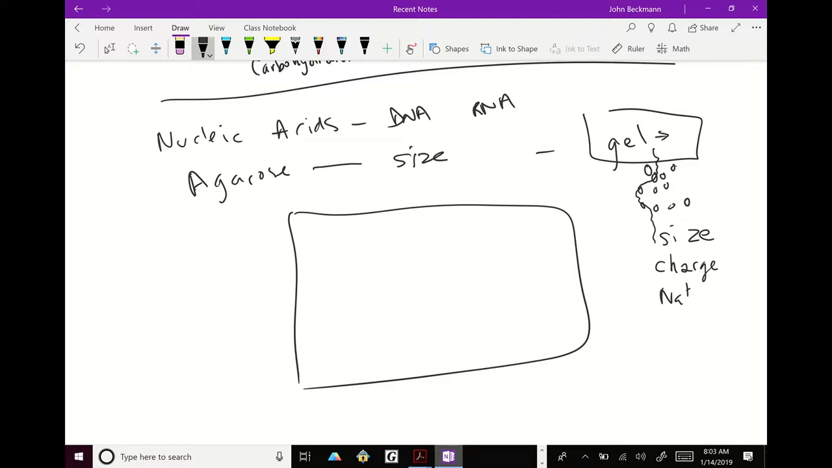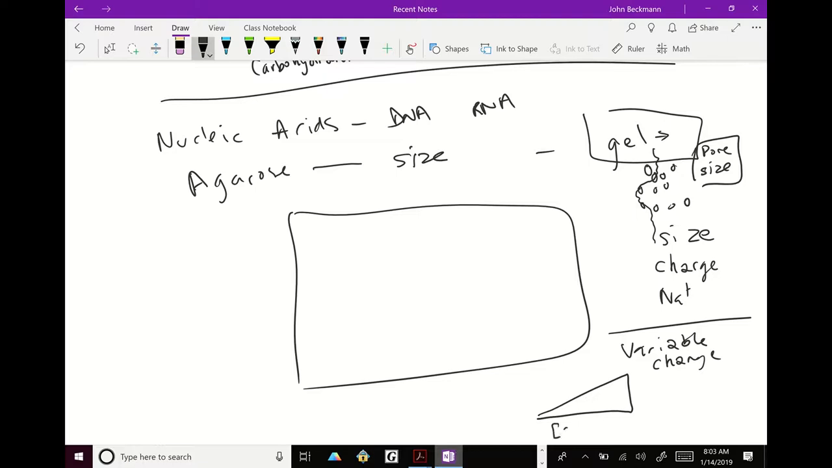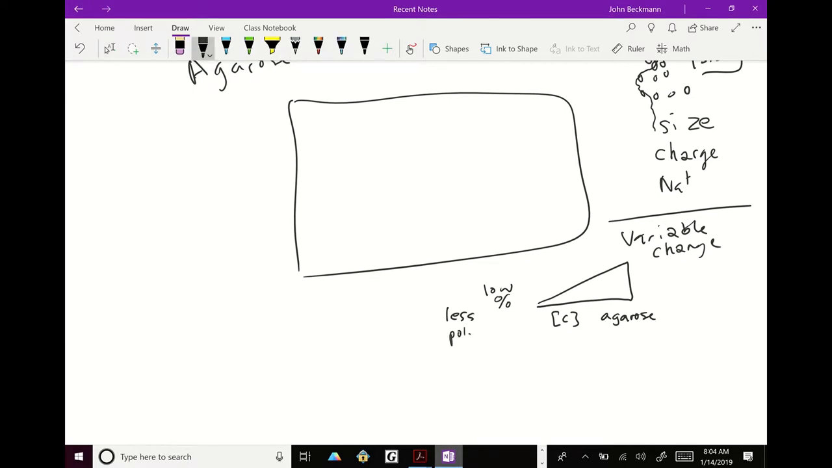Okay, so in all gel systems, there are differences in how you regulate the pore size, the size of the actual pores. In agarose, this is one variable that you can change. Agarose is like a sugar, a polymer. Let's say this is a curve of concentration of agarose. If you start with low percent agarose in your gel, there's going to be less polymer, and so is it going to be easier or harder for big things to go through? Easier. Yes, perfect, very good. It's going to be a lot easier for big things if you have low percent agarose.